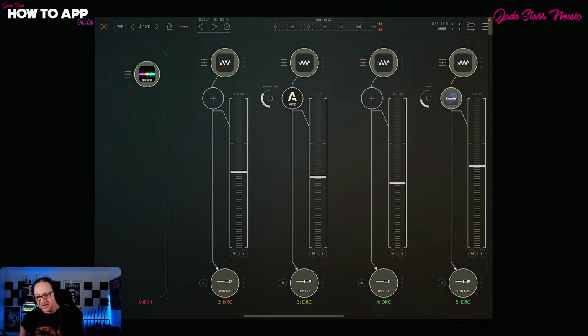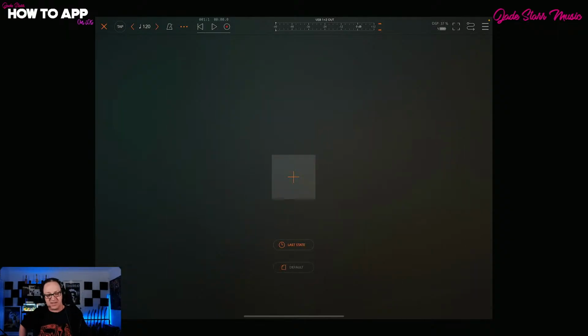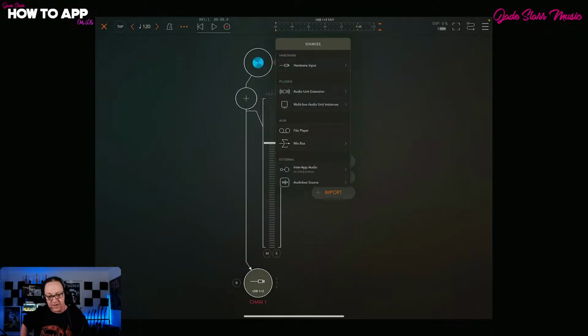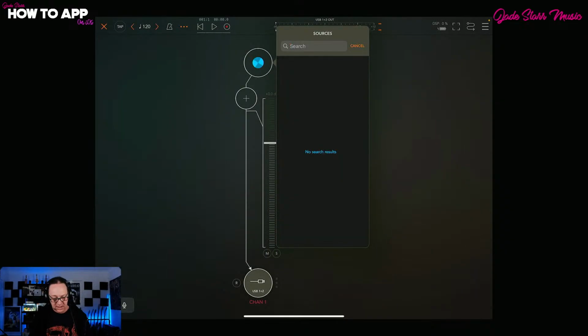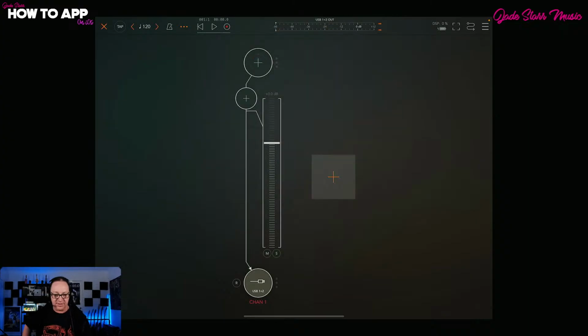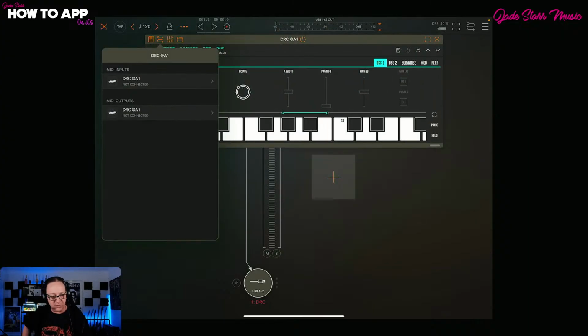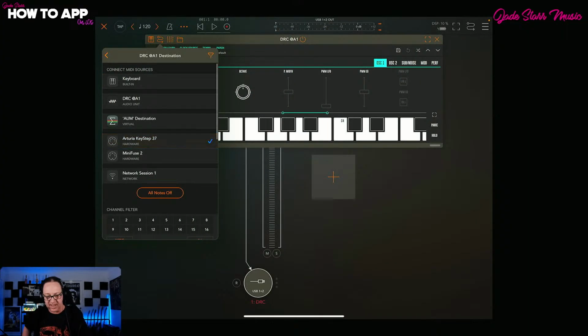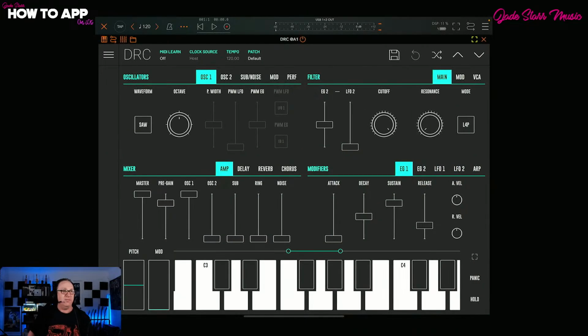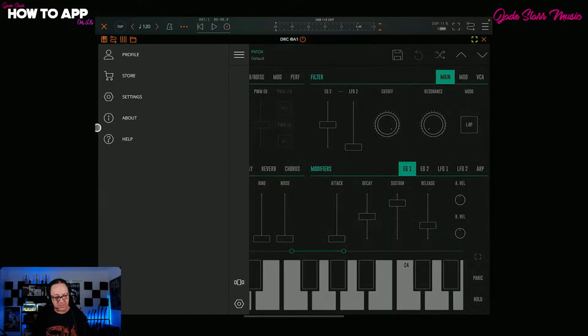Let's clear this out of here and get down to these sounds. We're just going to run through these patches. Again, this isn't a tutorial on how to use DRC. DRC, here it is right here. We're going to connect the keyboard to it so I can play with my hands and not my face, because that's a thing apparently.